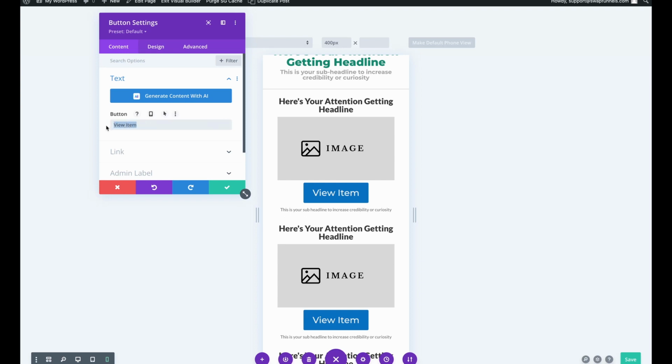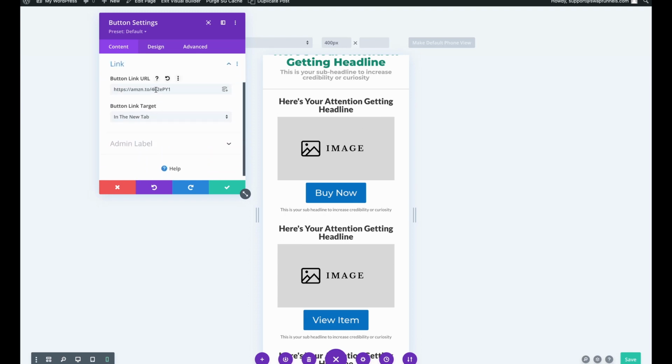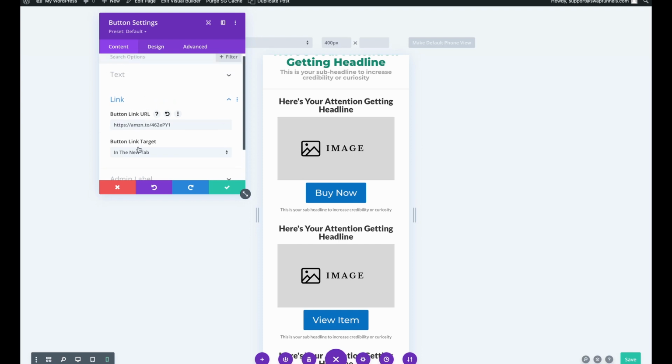Okay. If we wanted to change the buttons, all we would have to do is go here. We can go and change it to buy now. You can put the button link in here, whatever your Amazon link or wherever you want the people to go to. You can choose to open it in a new tab so people can still have your website in the background and open up a new tab, or they can do it on your very same website.